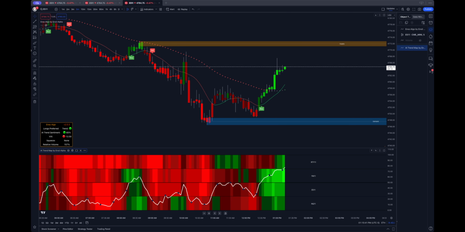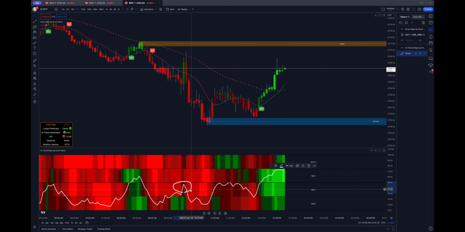One thing you could use the trend map for is taking a look at where the sentiment is. Anything above the 50 line is going to be bullish, anything below is bearish. We weren't able to reclaim that 50 line on the 5 minute. On lower time frames, it did reclaim the 50 line but immediately lost it, which would be a quick cut. Not going to break out.